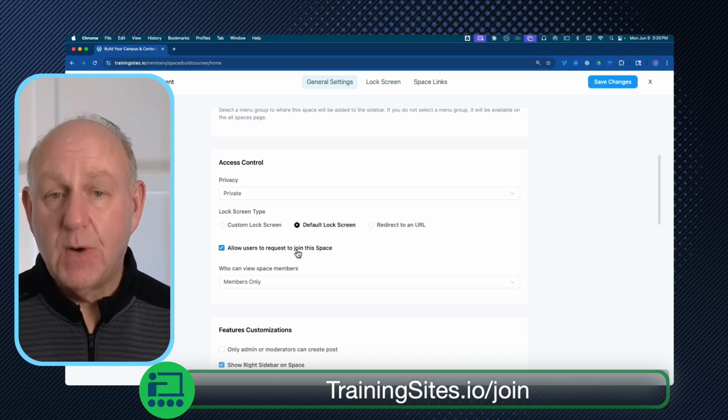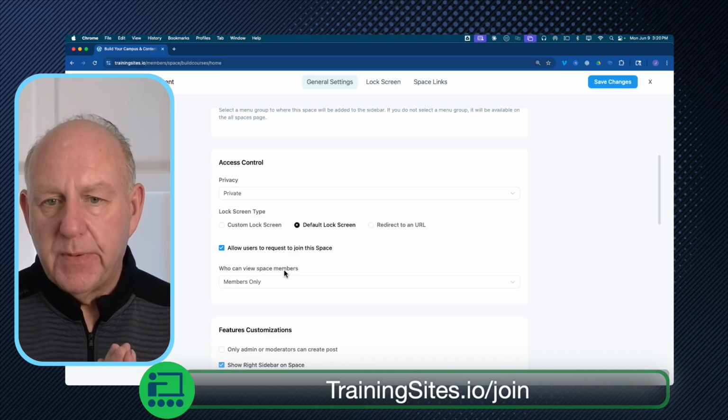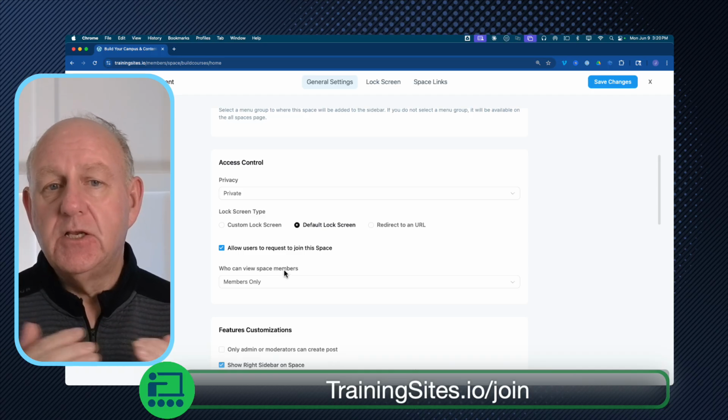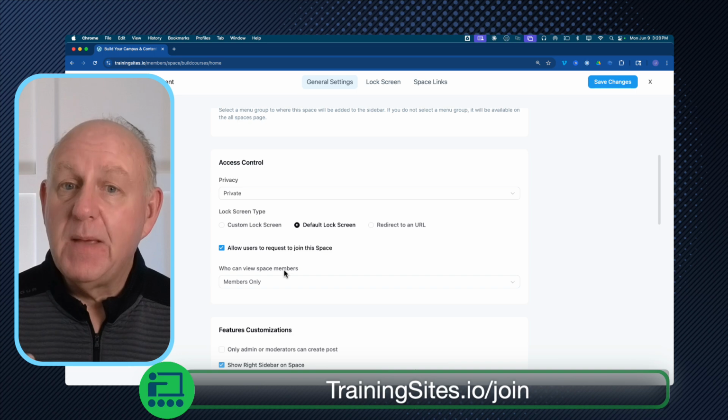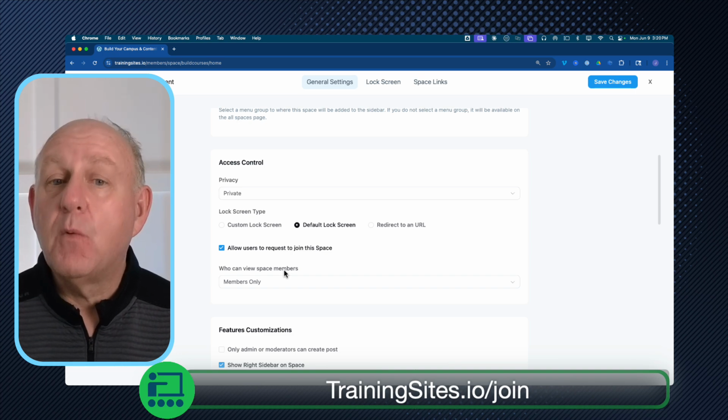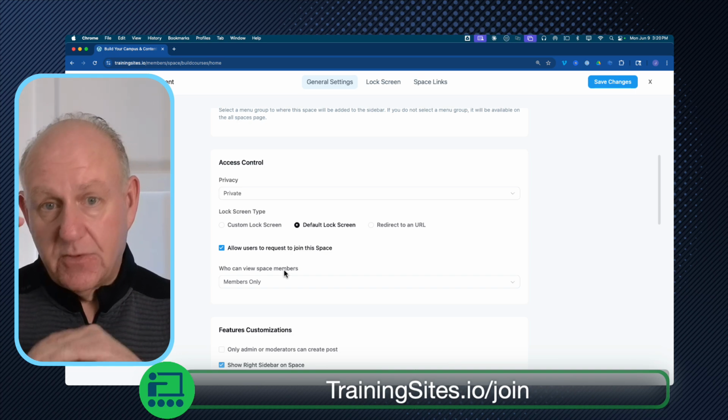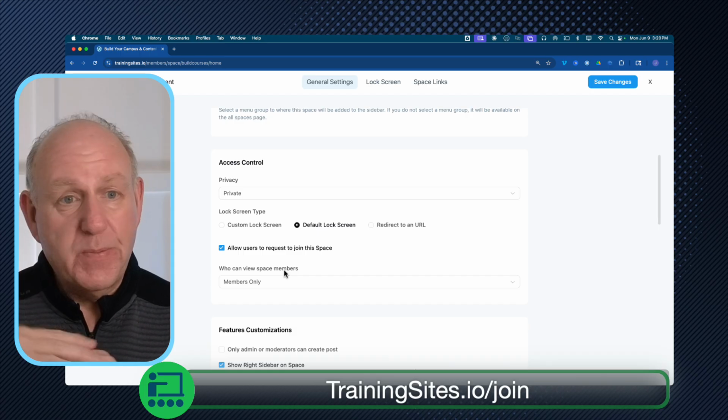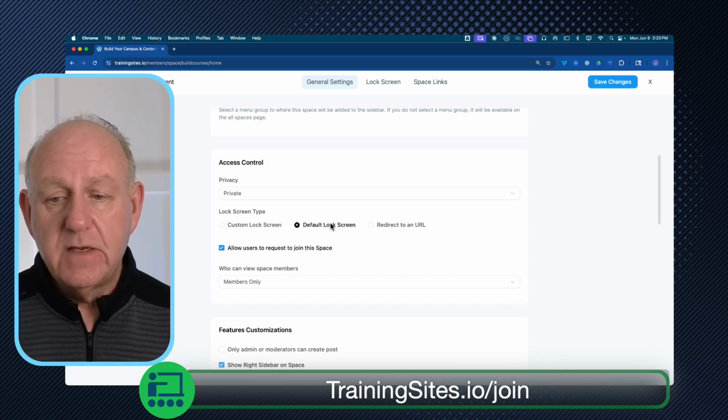Allow users to request to join this space. That one's important for this one here, which is the default lock screen. If it's a group and it's marked as private, and you just want to hide it or make it where people have to say, hey, I'm interested, I want to join this private group. So they see the name of the group, but they don't see any content. That's the default lock screen.